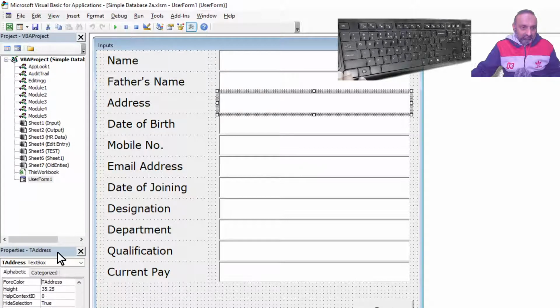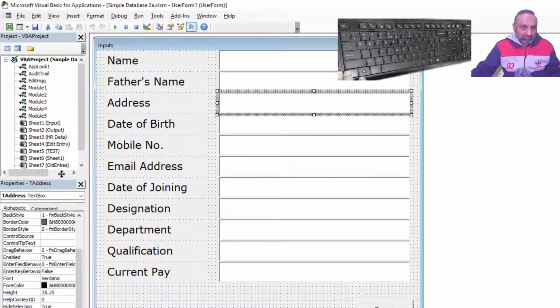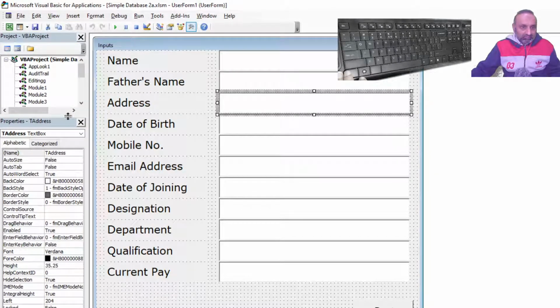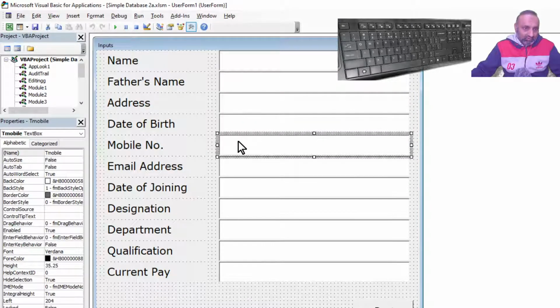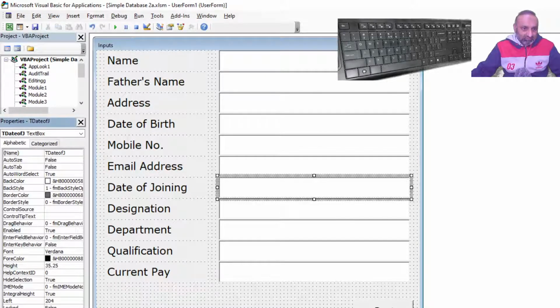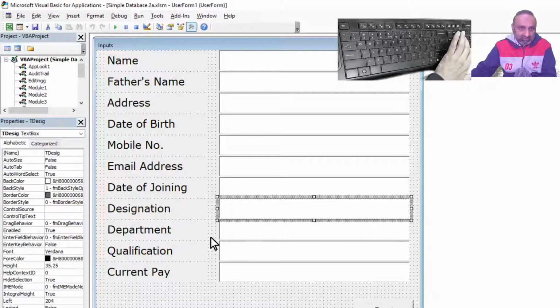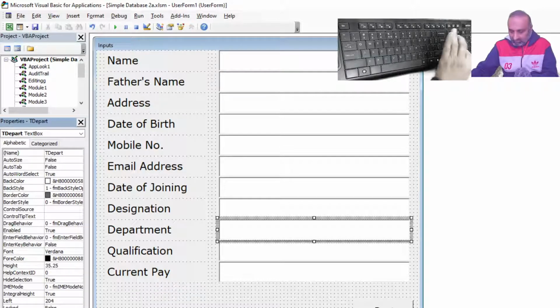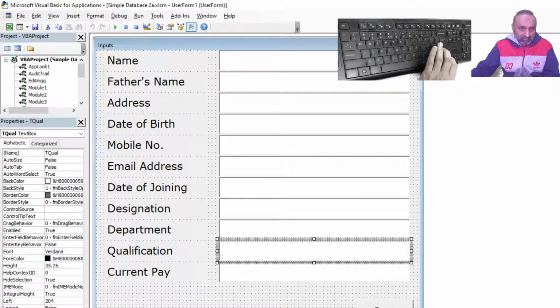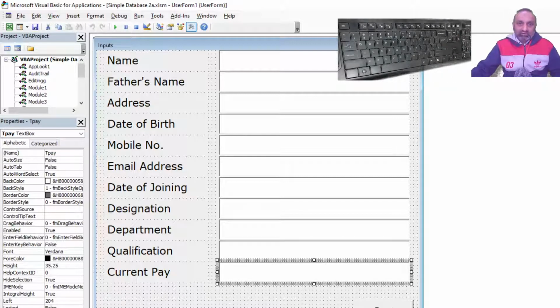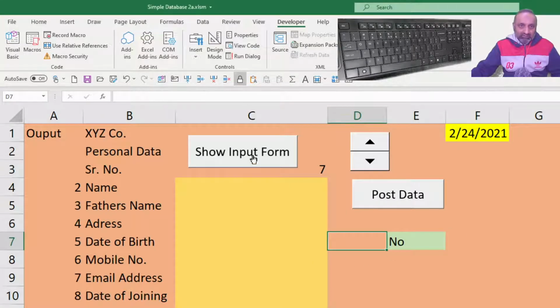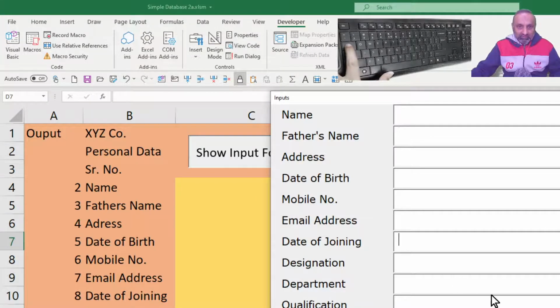Tab index, let me bring it up. So this one is tab index 13, fine, 14, 15, 16, and then 21. This should be not 21 but 17. This should be 18. This should be 19, and this should be 20, and this should be 21. This is fine. So let's go back and create a form and play with the tab.